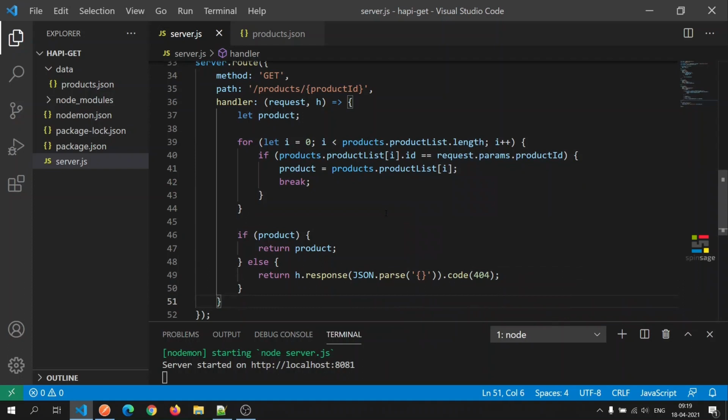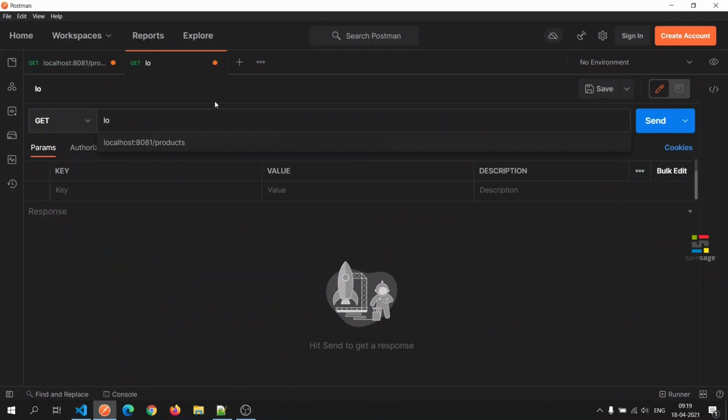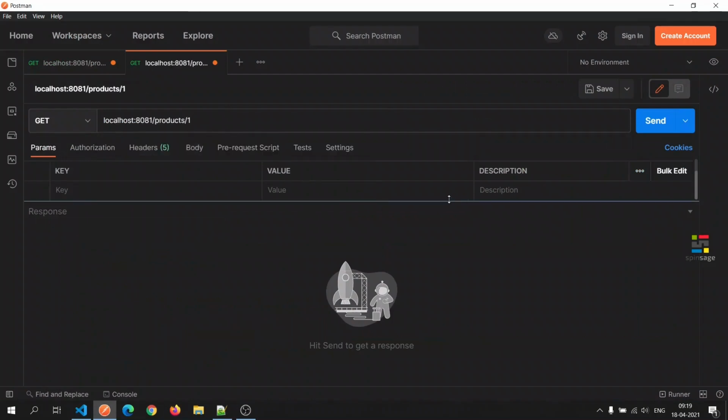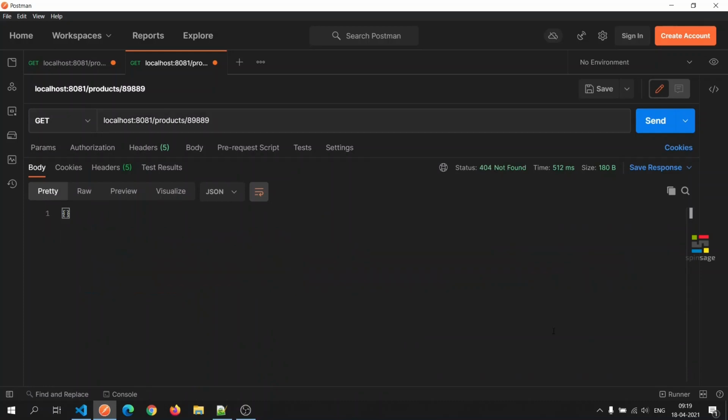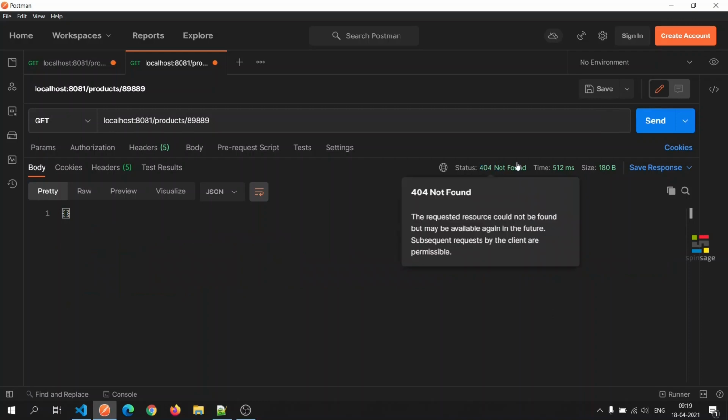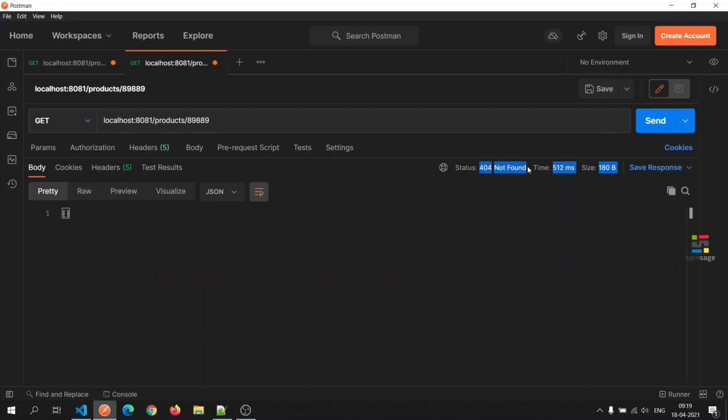Let's check if this API is working as expected. First, we'll try to get the details of the product having an ID of 1. As we see, we are getting the product details for this product. Next, we will try to call this API with an ID which doesn't exist. As we see here, we are getting a status code of 404 and an empty body as the response.